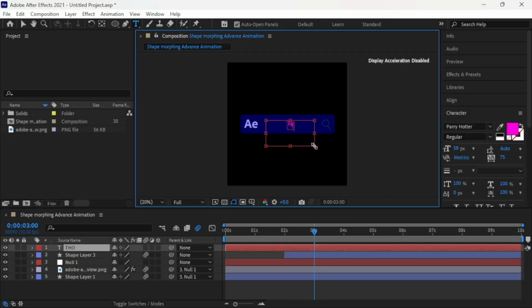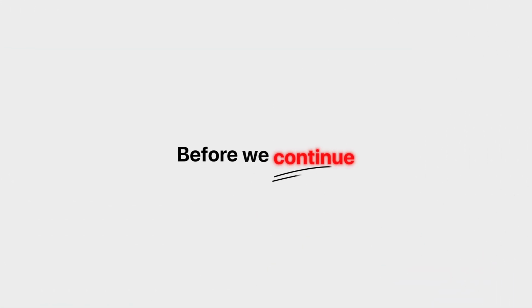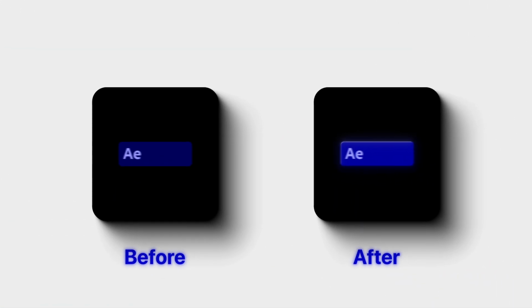Next, add your text for the search bar. Adjust its position so it sits perfectly in the center. Before we continue, take a quick look at the before and after of this animation.